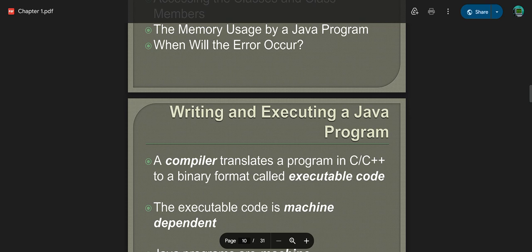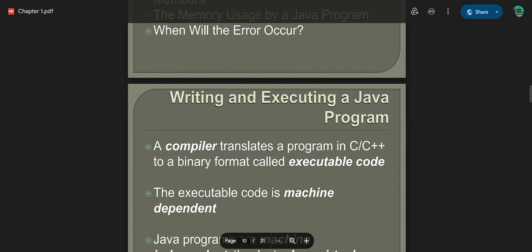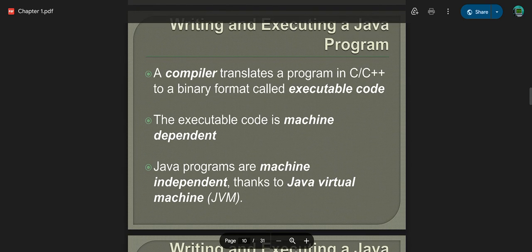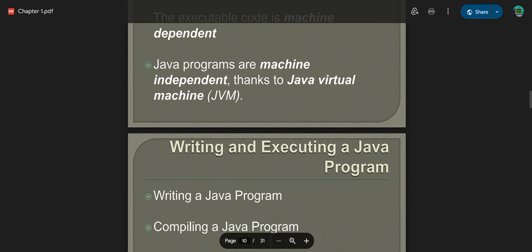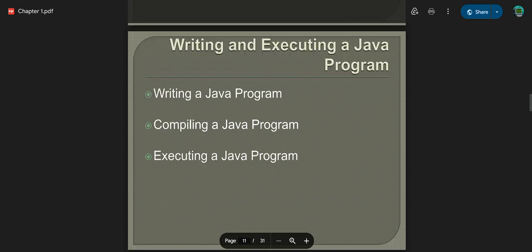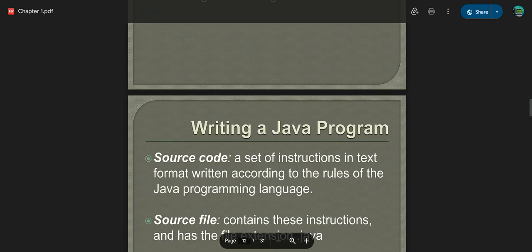Writing and executing a Java program: a compiler translates a program in C++ to the binary format called the executable code. The executable code is machine dependent, while the Java program is machine independent thanks to Java virtual machine. Writing a Java program, compiling a Java program, executing a Java program.